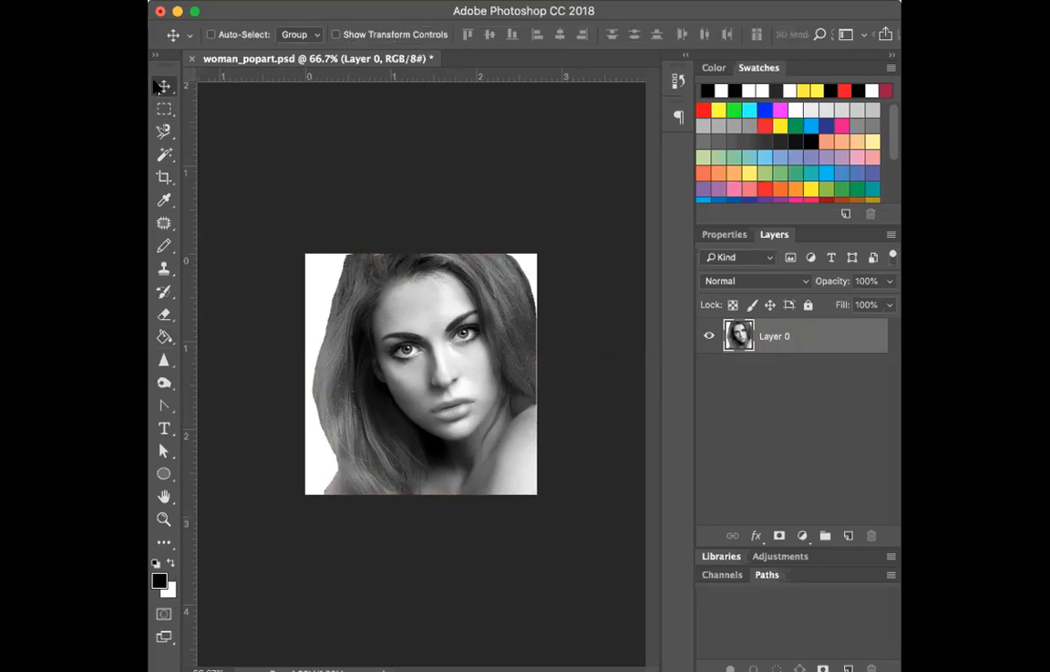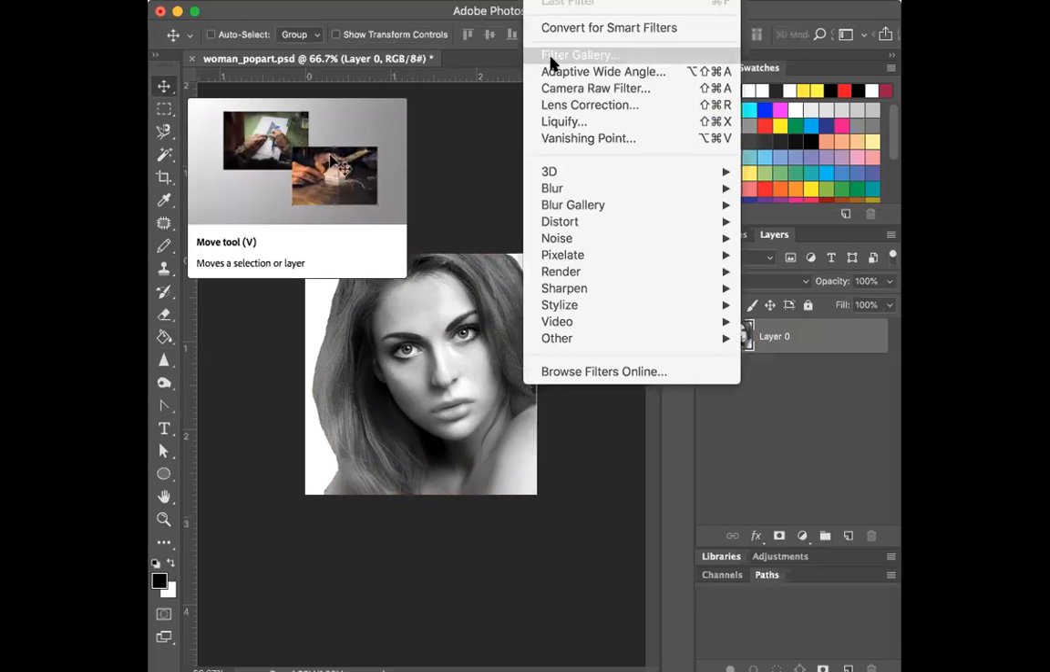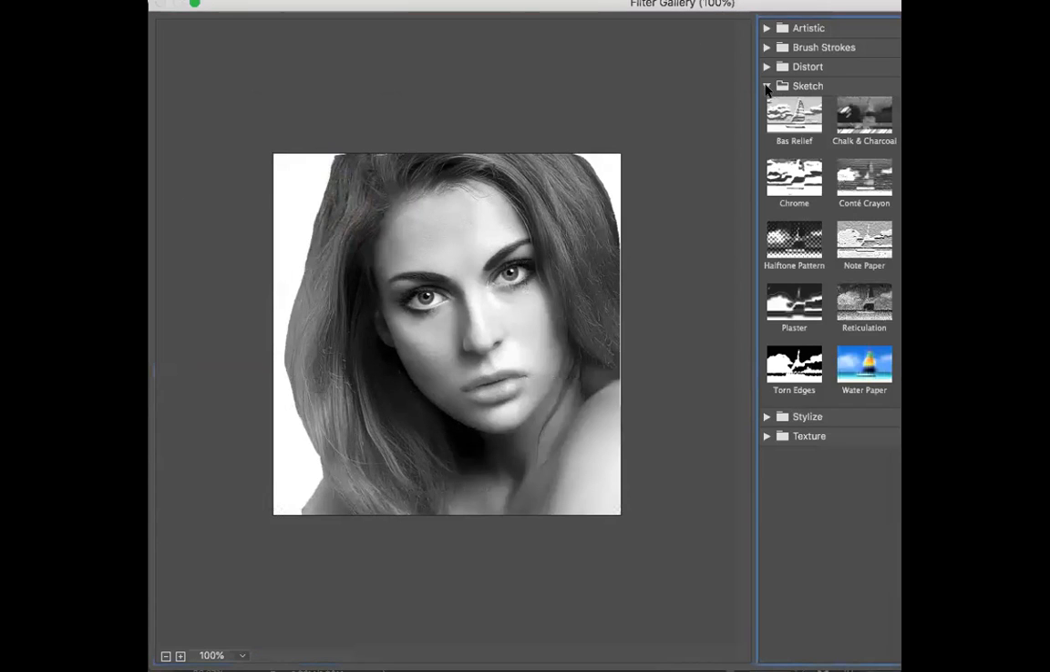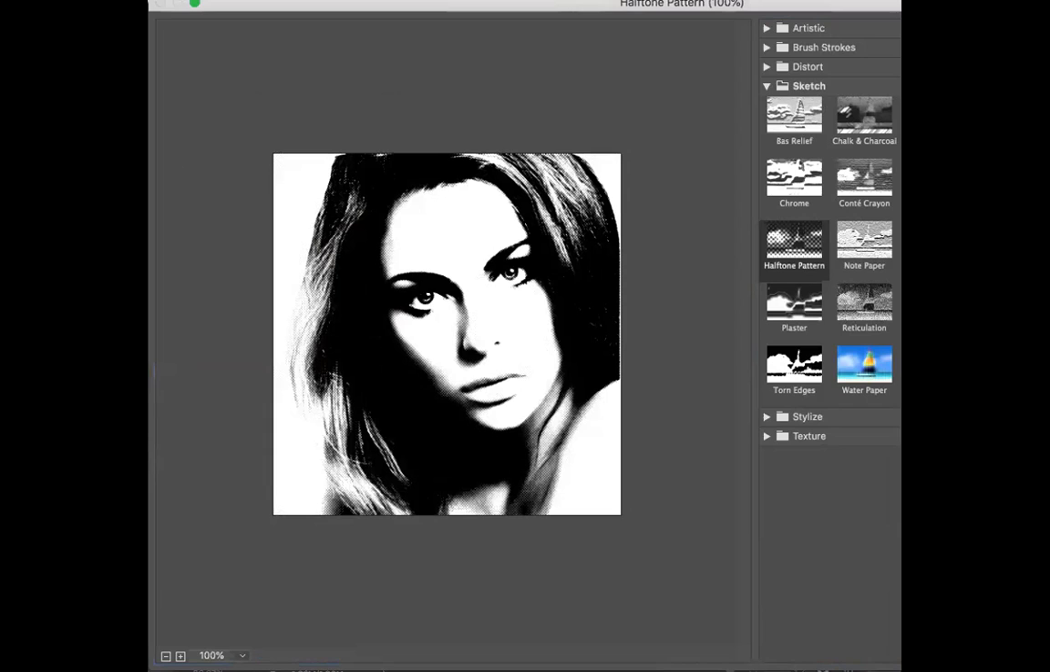All right, then we're gonna go up to the filter gallery, and we're gonna go under sketch, halftone pattern. We're gonna make sure this is 1 for the size and 40 for the dot. I don't know if that's contrast, there we go. You can kind of play around with this if it looks better, like lower. 40 is kind of what the tutorial said. Make sure it's a dot.